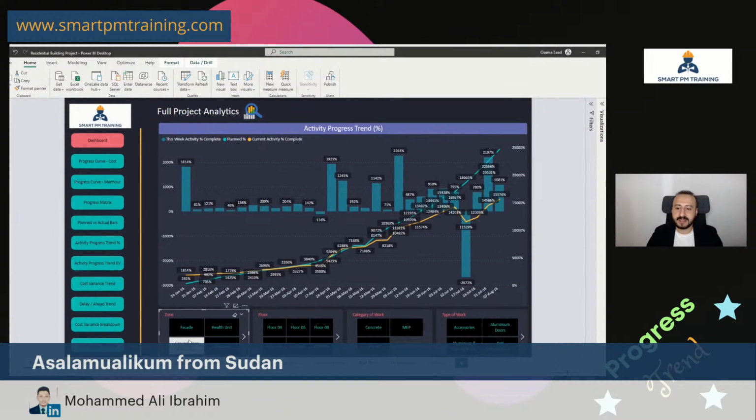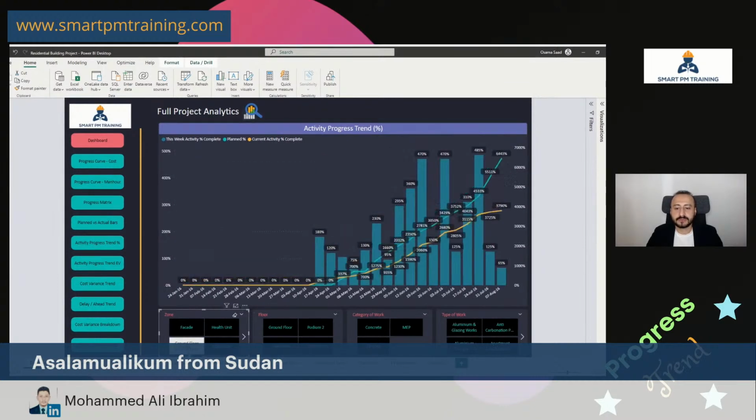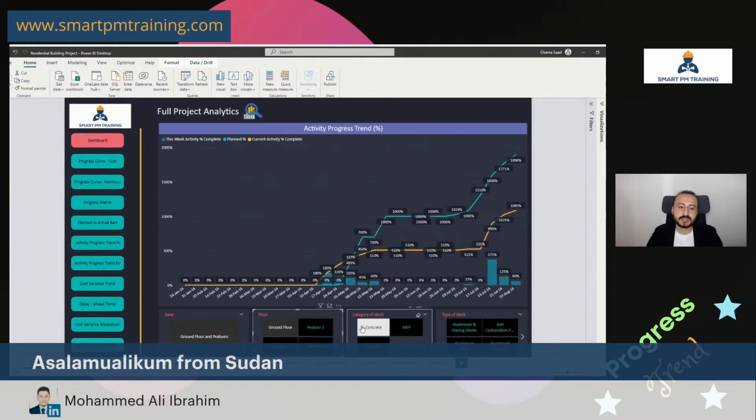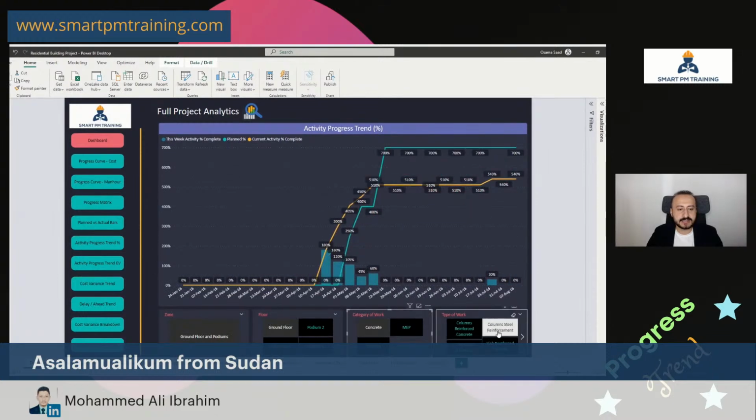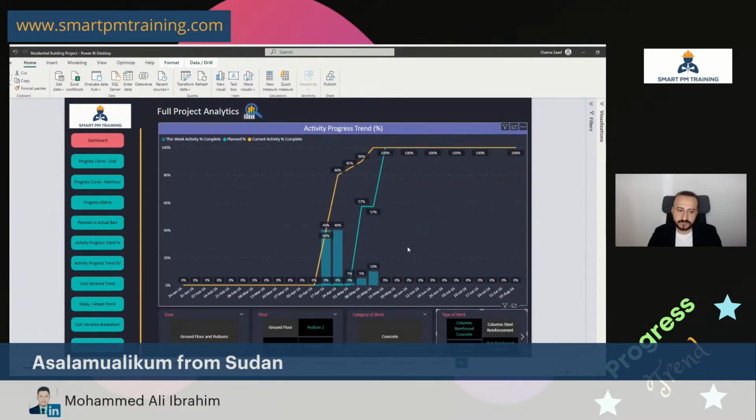So first I will set up a filter. Let's go to ground floor and the podiums, ground floor, concrete, and column steel reinforcement. Okay, that's one activity. And let's have some insights.